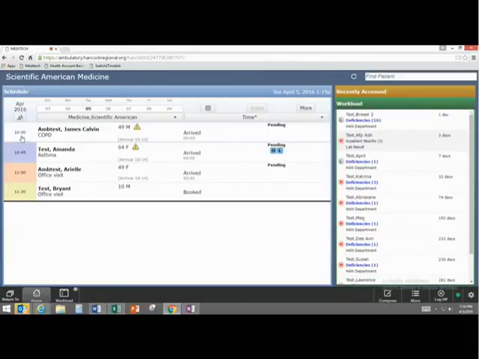We have the time, of course, of the appointment, the patient's name, and their reason for visit that was put in by the front office at the time of scheduling. So Mr. Amtest here was scheduled for COPD. The patient's age. This yellow triangle is an indicator that there is a special indicator on this patient. So if we click on that icon, we can get more detail around that.